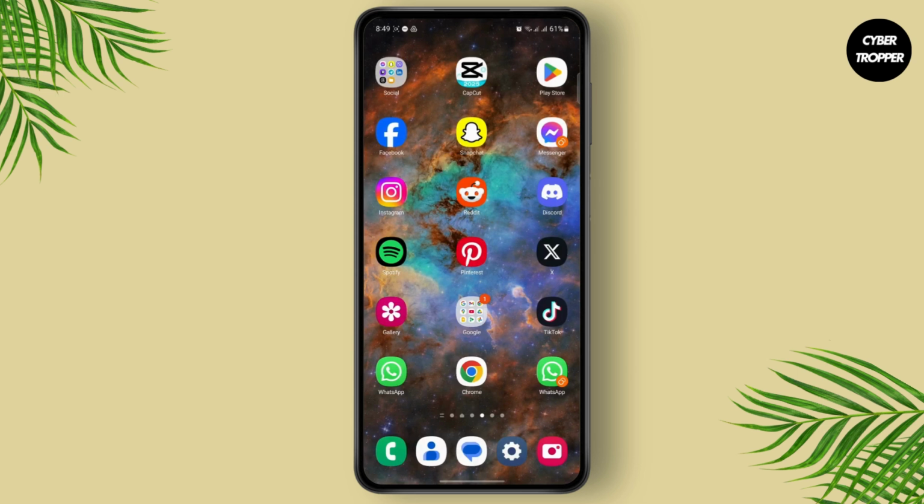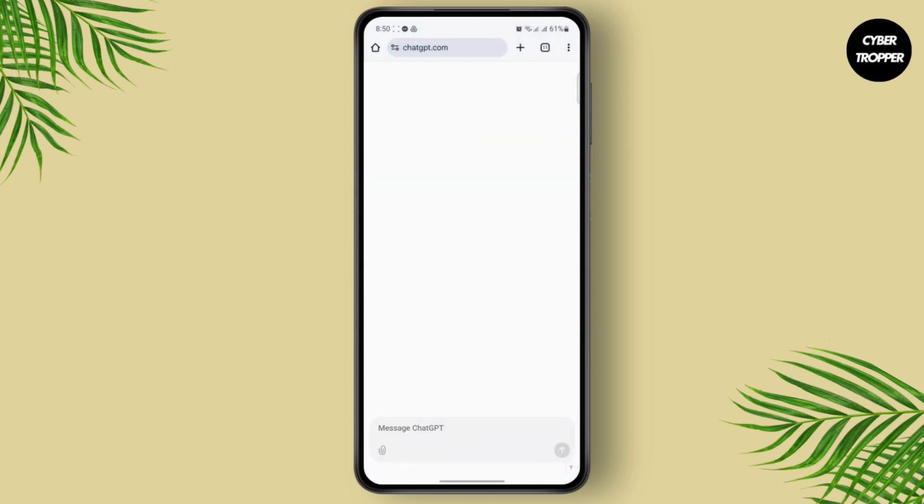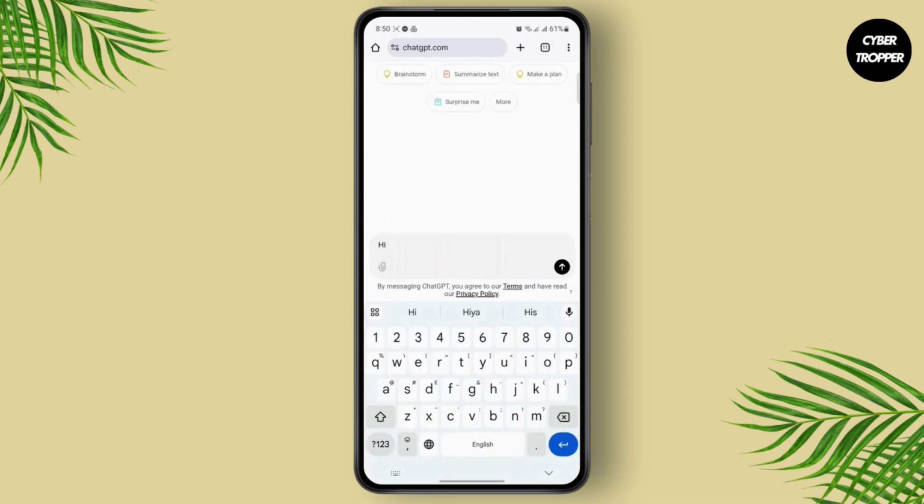So the very first thing that you want to do is head over to your browser. If you're on iOS, you can use Safari, or if you have Chrome, you can just open it up. And here, just search for chatgpt.com. Once you do so, ChatGPT's site will pop up, and here you can start a conversation with it.